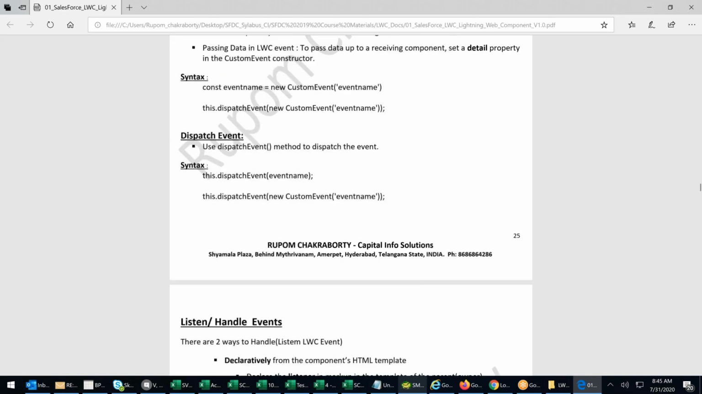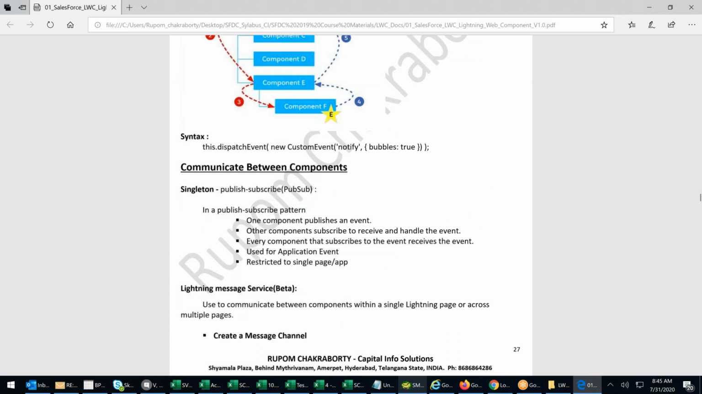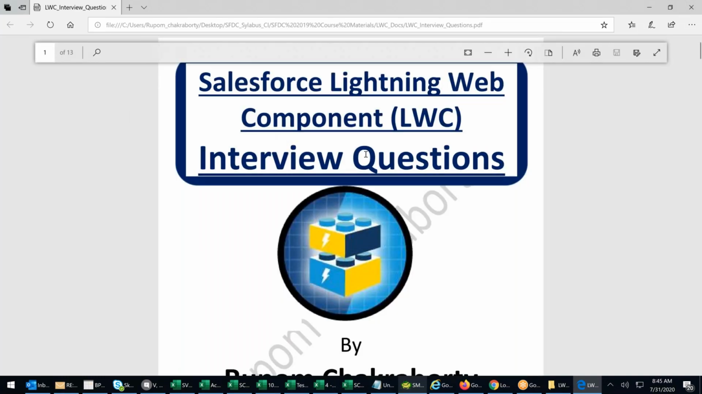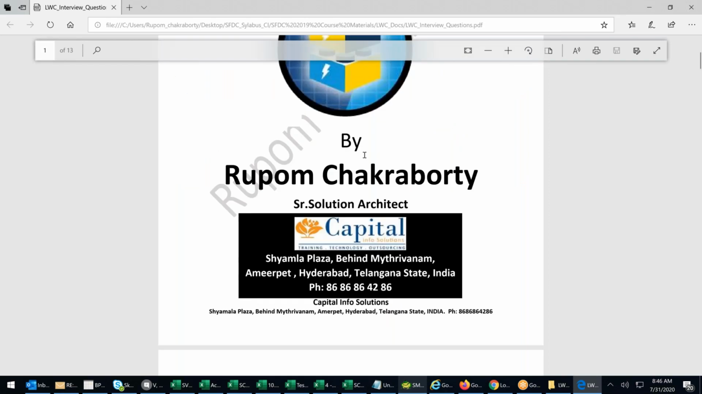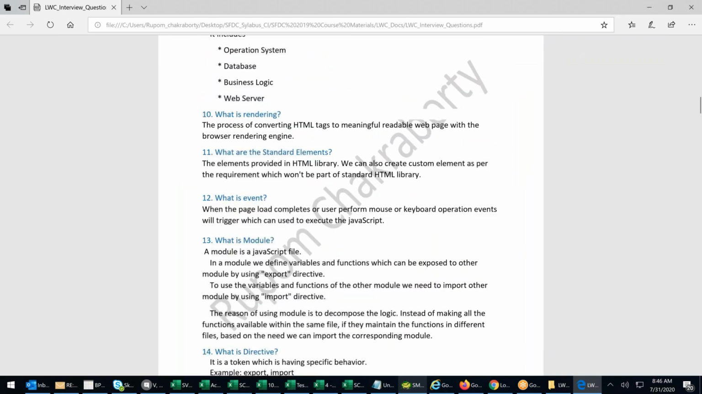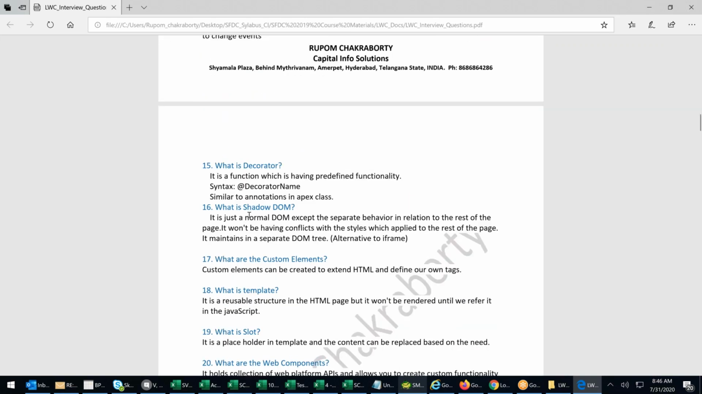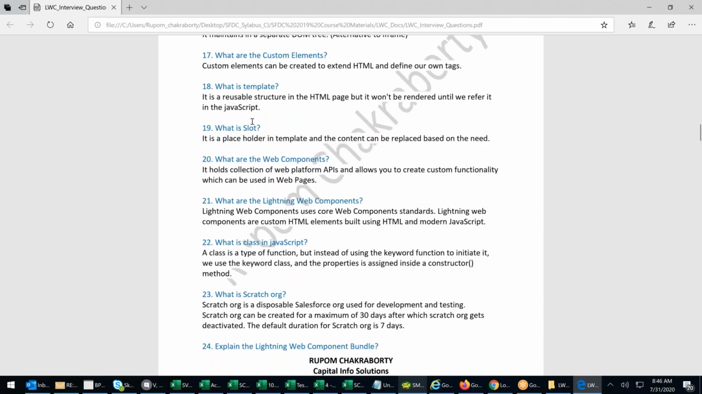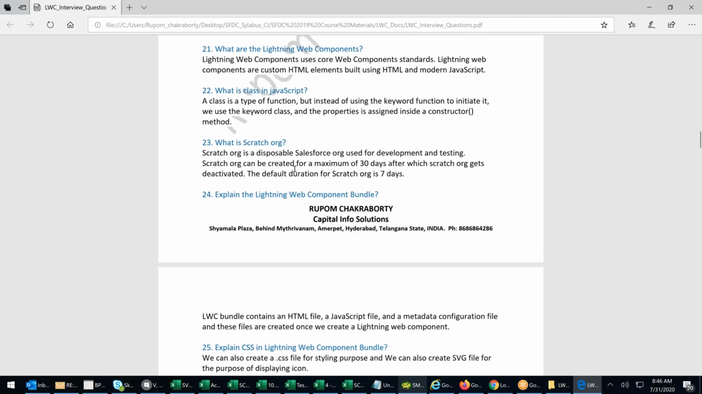The next piece we'll talk about is the interview questions. Let's start with this important one. You will also get a document there; I'm not sure whether that document is there or not. I have tried to put in as many Lightning Web Component interview questions as possible, with answers. What is a decorator? What is a shadow DOM? What are custom elements? What is a template? What is a slot? Certain new questions you will hear.